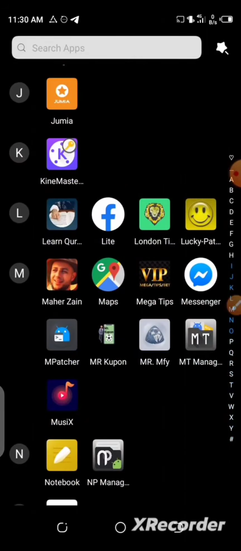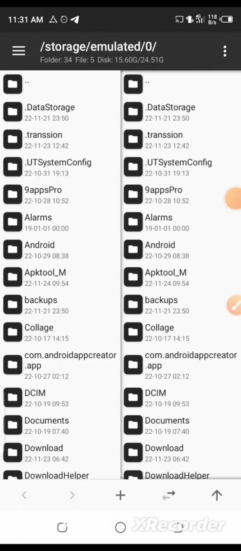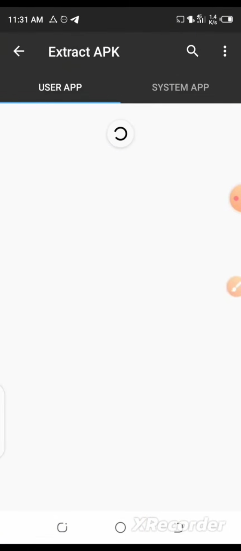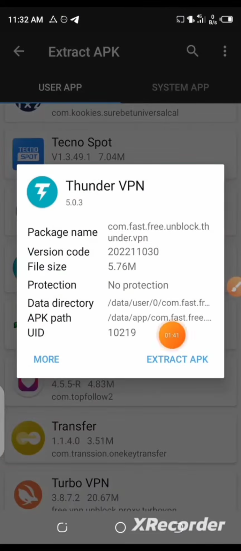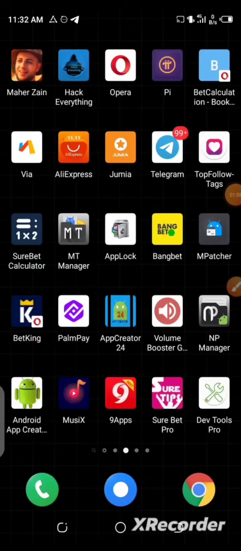The next step is for you to open your MT Manager, click allow, then go to the menu and select extract APK. You have to wait for the page to load. After it loads, select the Thunder VPN and then click on extract APK. After that, click on locate. That's the VPN in the folder.